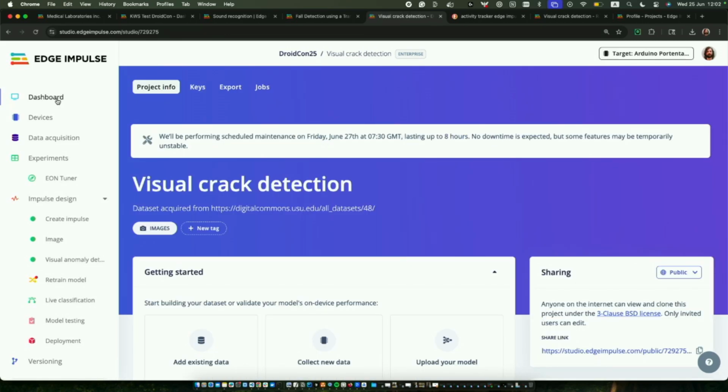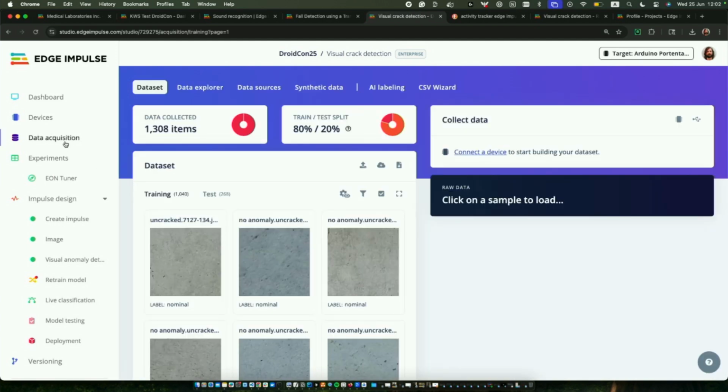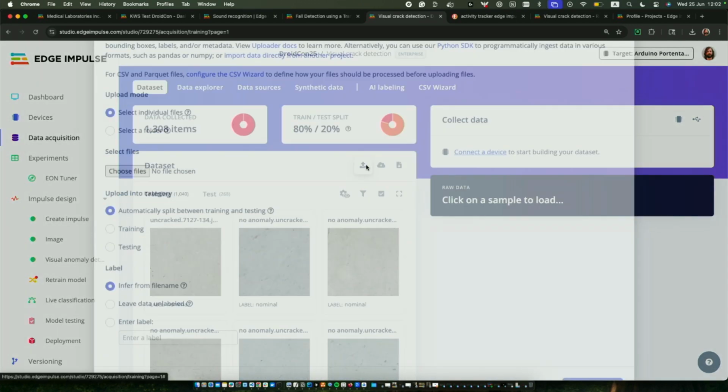You're going to first start on this, the Edge Impulse Studio. This is our MLOps platform. So when you start off, you're going to need to get some data. The easiest way to grab data is through your mobile phone, and you can upload data.